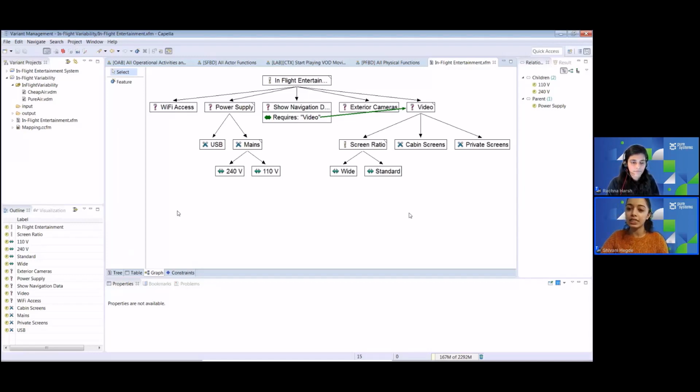Mainly because the desktop client is also Eclipse based, like Capella, we can work on these two tools using the same Eclipse environment. So here, as you see, this is the feature model of the in-flight entertainment system with the different features underneath.